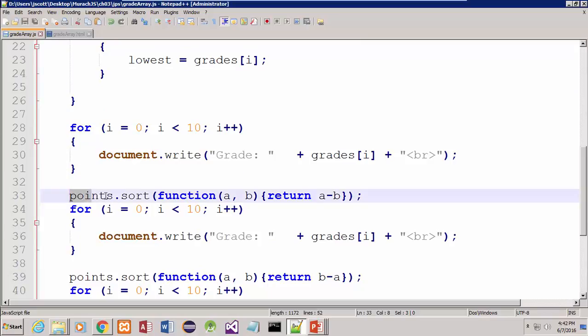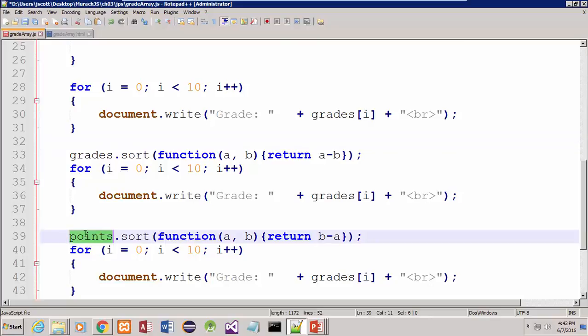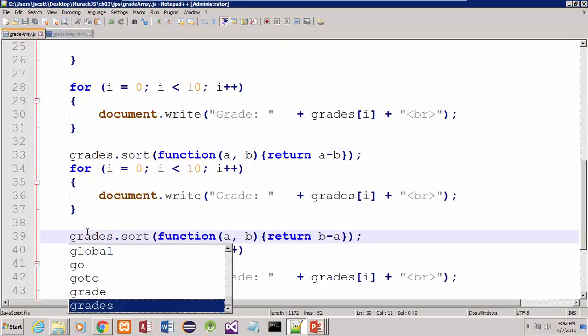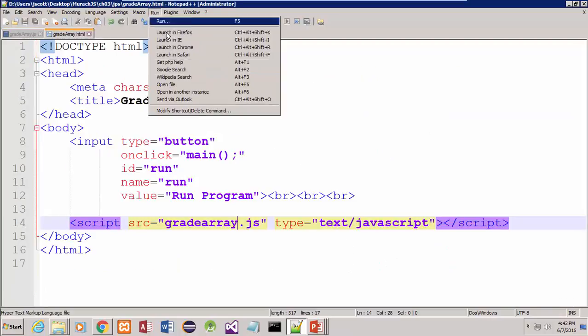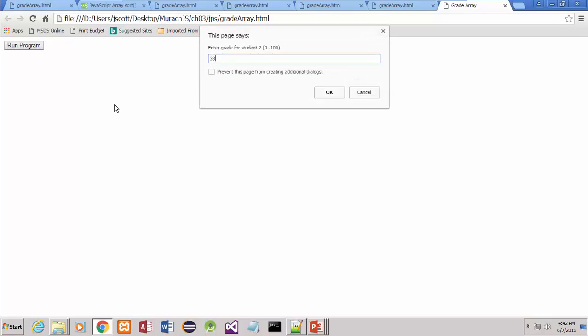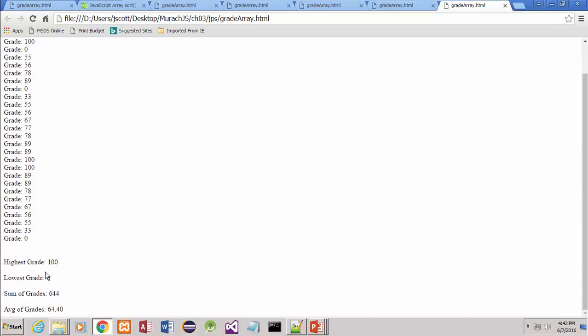Oh, it's not points dot sort, goodness. It's grades dot sort. Okay, now let's run it again. 77, 33, 67, 89, 100, 0, 55, 56, 78, 89. Now look what we have. There's our grades. There's our highest. There's our lowest.